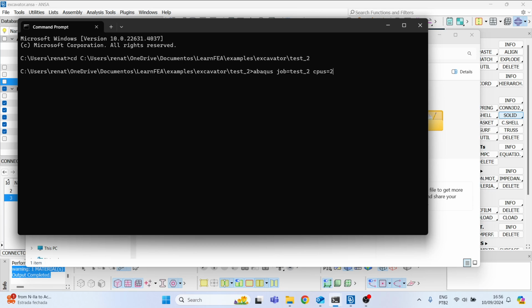I have 8 threads in this computer. I can run with up to 8 threads, but since this is a pretty small model, I can run it using only 2 threads, 2 cores. Press enter. And then when we do this, the job is going to be created with this input file, and it's going to be run in Abaqus. So Abaqus is going to solve this. So you see that we don't need to open Abaqus CAE and import the input file there, create the job and submit it. We don't need to do this.